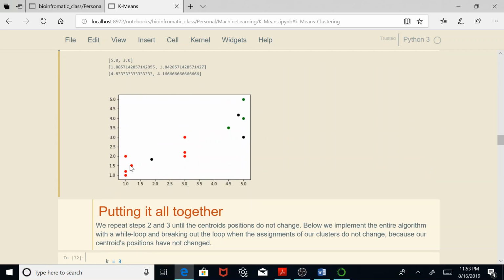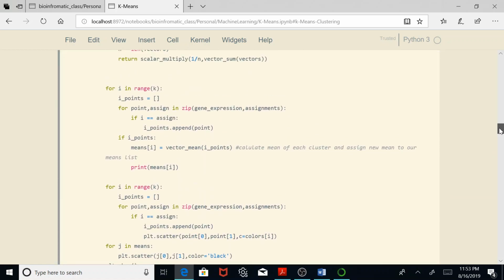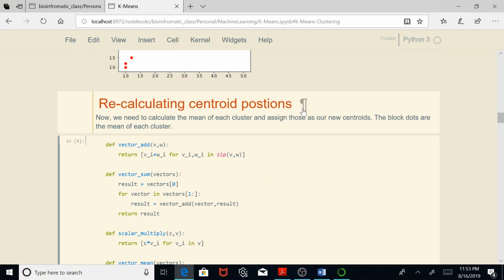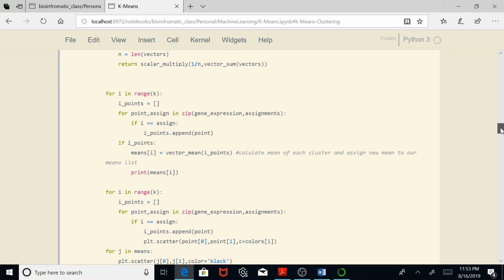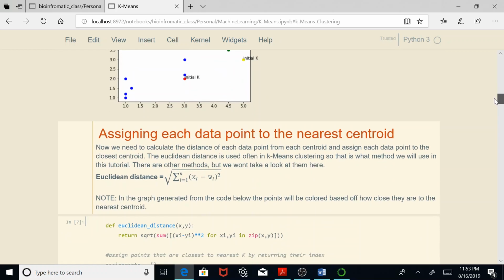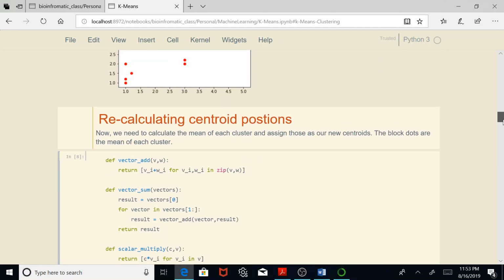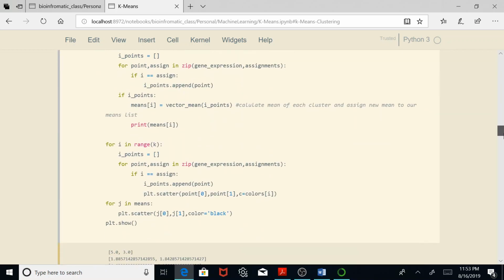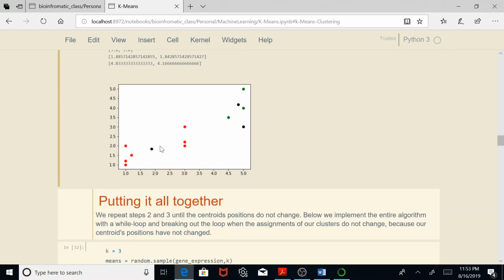So this is the mean right here of the red group. This is the mean for the yellow group, and like I said earlier, this is going to be the mean for the yellow point. So that's the third step, just recalculating the centroid positions. And then you just go back to step 1 or step 2, and you're going to calculate the distances and then assign them to their new group. So you're going to iterate this, and you're going to keep iterating until the centroid points do not move anymore.